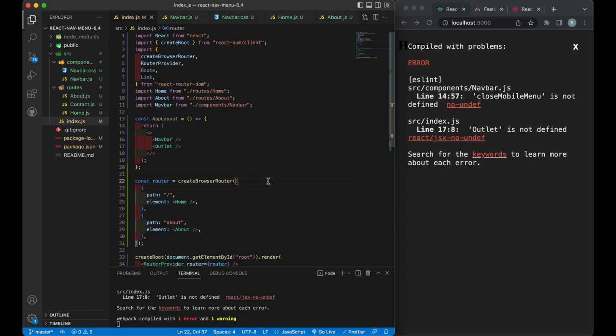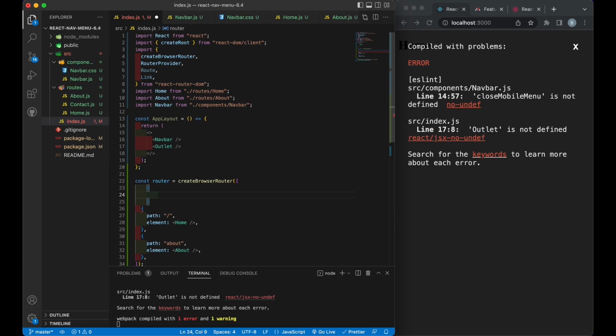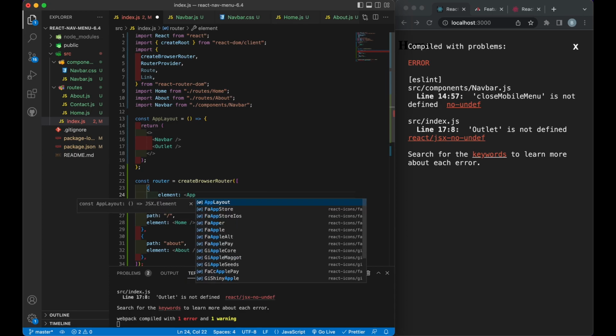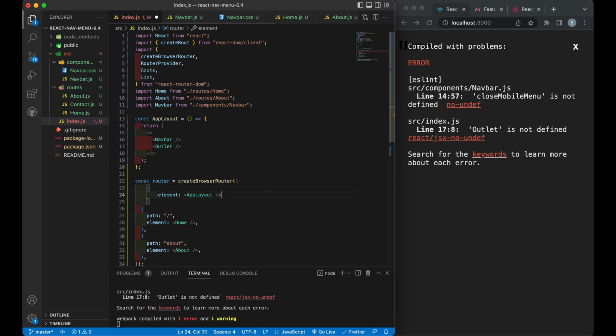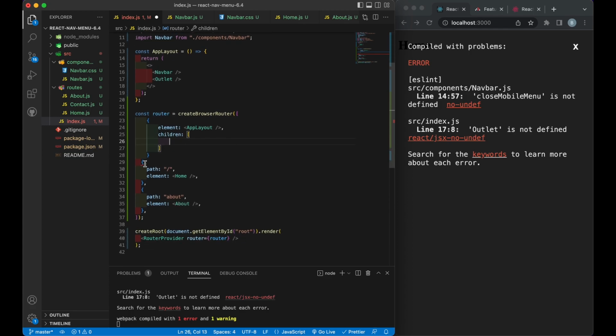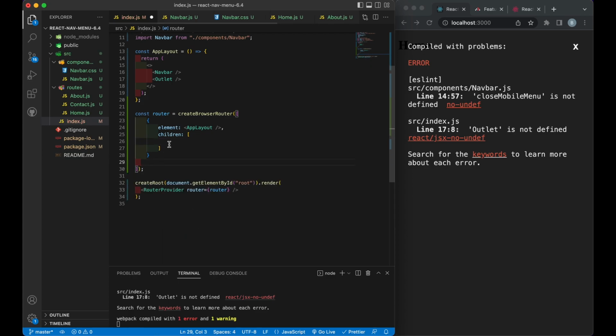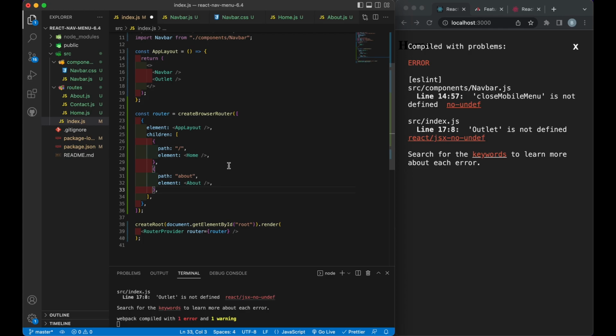There we go. So here we need to go into our array and add another object, so curly braces here. This one is going to be the element, and this time it's going to be the AppLayout component we have here. Underneath that we add a comma first, and I'm going to have the children, and then we will have another array. Press enter, and then we can copy in the object, get the one right here, cut it with Command X or Control X, paste it in here and save.